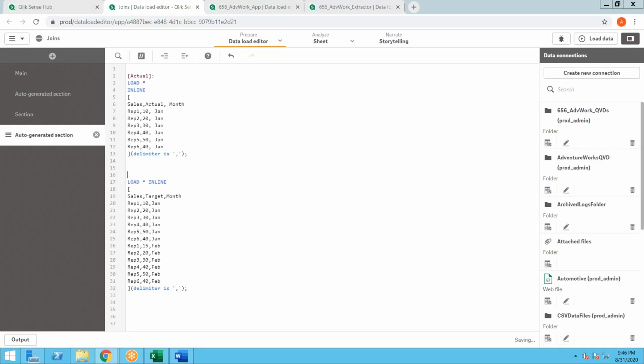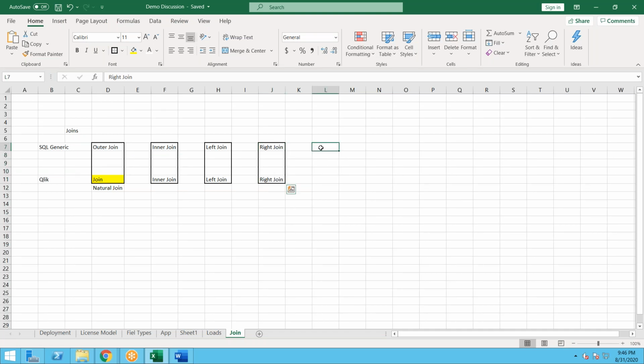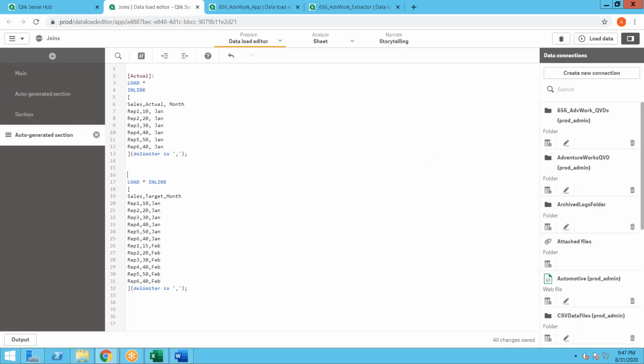Now in SQL, you have to explicitly declare the join criteria. What do I mean by that? You'll have to say table dot field is equal to table dot field. This is a property that you have to declare in SQL. In Qlik we don't have to do that. It is basically an associative engine. You remember we discussed association. It happens based on field names.